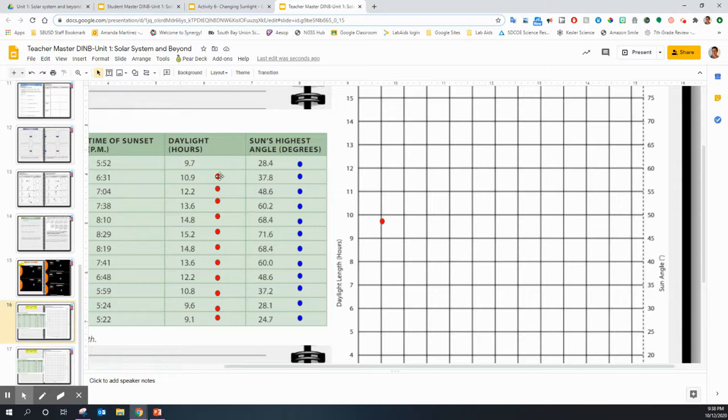So for February, I have 10.9. Now, remember, this is January. This next line is February, and it is a 10.9, and 10.9 is very close to 11, so I'm going to put my dot there. Next one is 12.2. I'm going to click it, hold it down, and drag it.